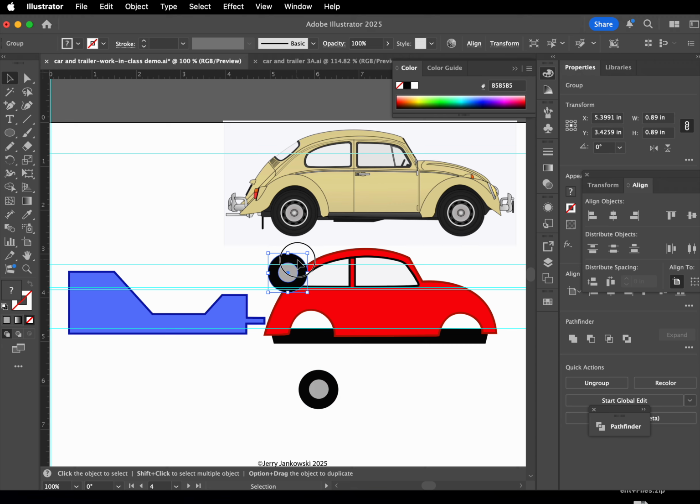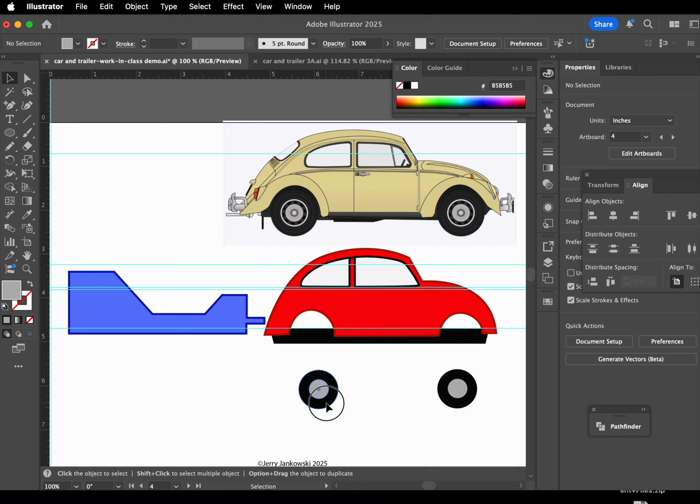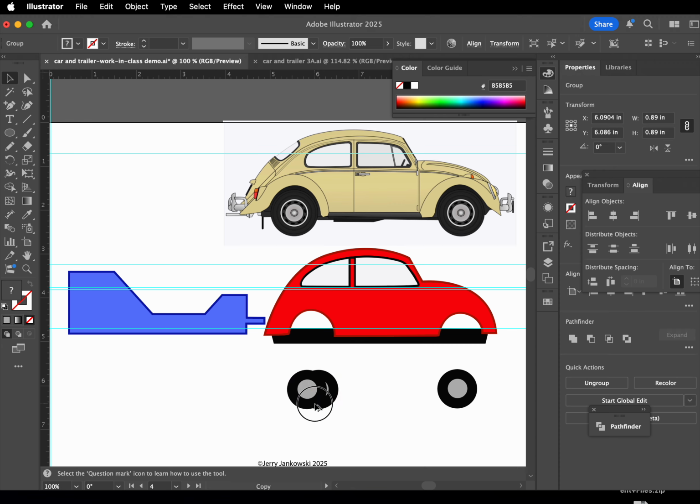or I can click on this, hold the Option key, and see what you get. It just makes another one. The advantage of this is you actually have to place it where you want it to go.